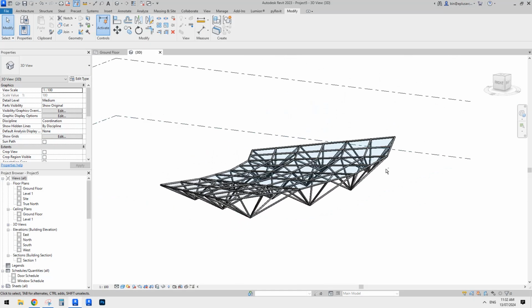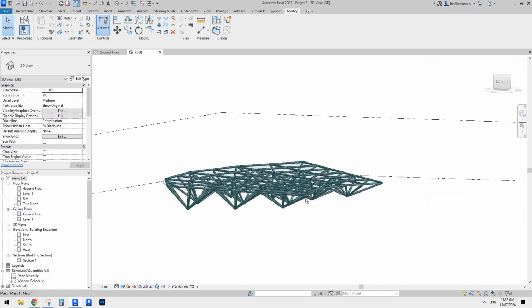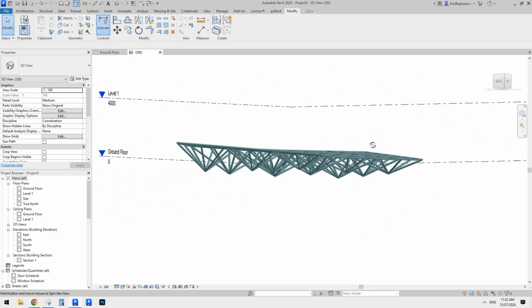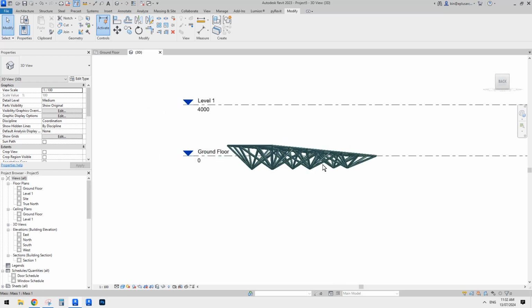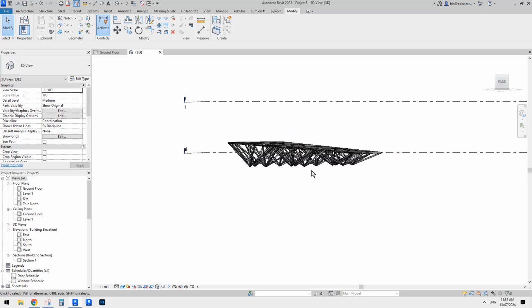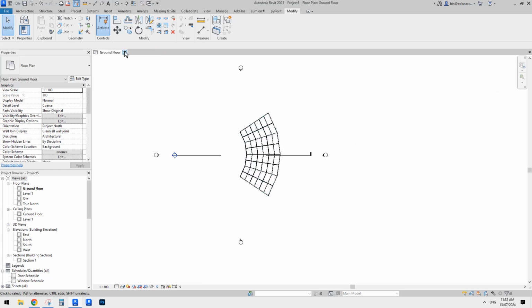Okay, so actually this is the result. Roughly, you can see the roof with a little bit. You can add slope to it, and then they can all be supported from the same level. Okay, so let's start.